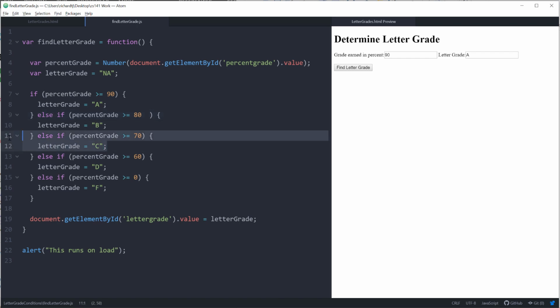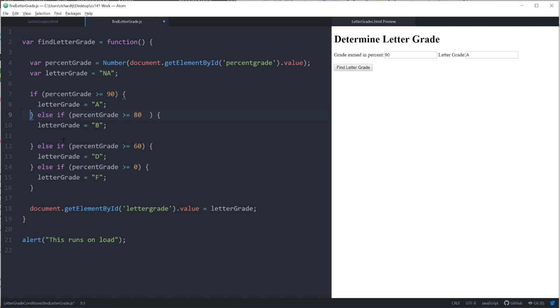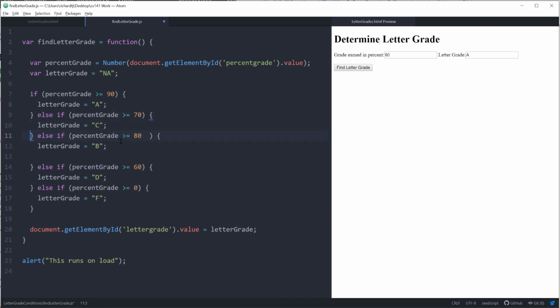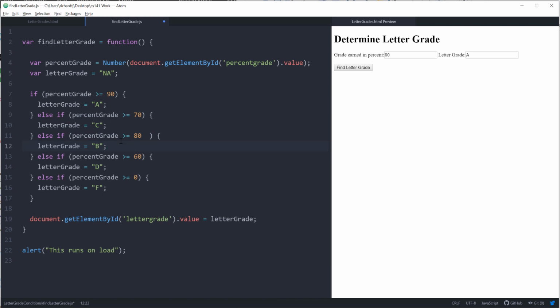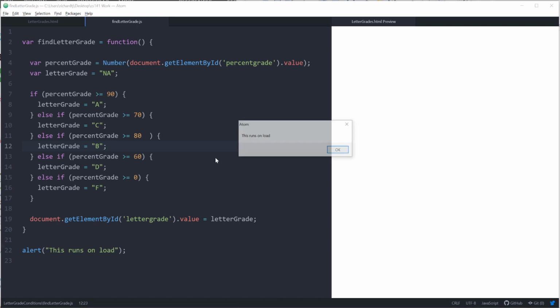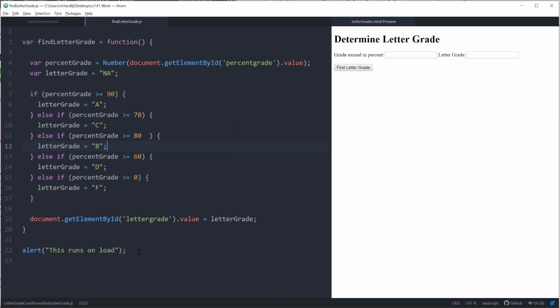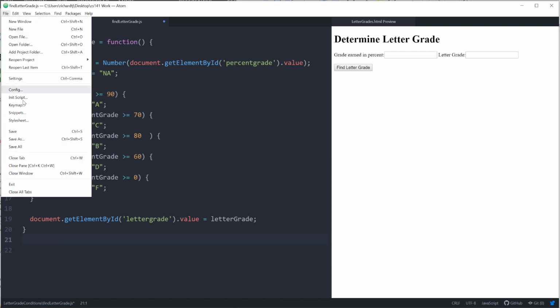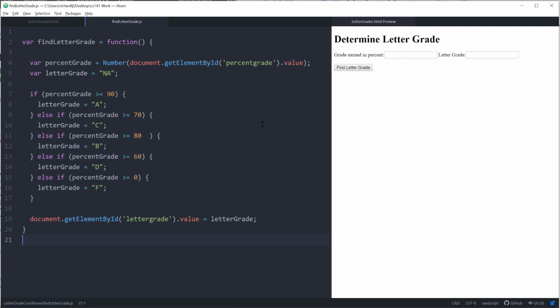Let's switch up the order here. And then I'll go ahead and save it. And because I saved it, it reran that code, so it popped up "this runs on load" again. That's a little annoying, so let's get rid of it. Go ahead and save it again. Now we don't get that pop-up. Now it looks like almost exactly the same code, we just switched the order.